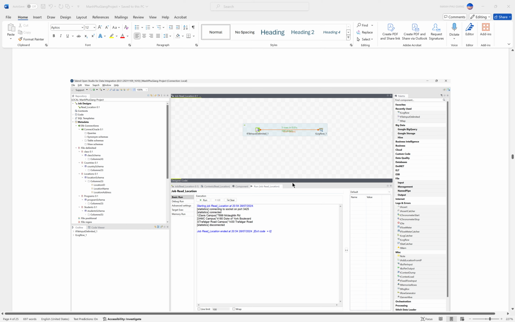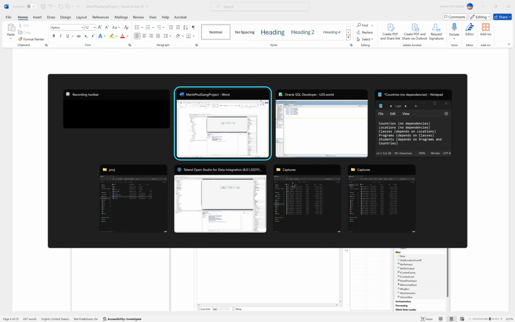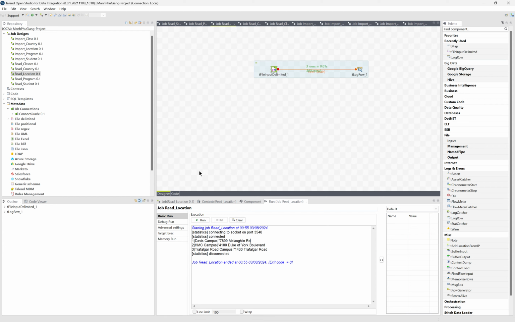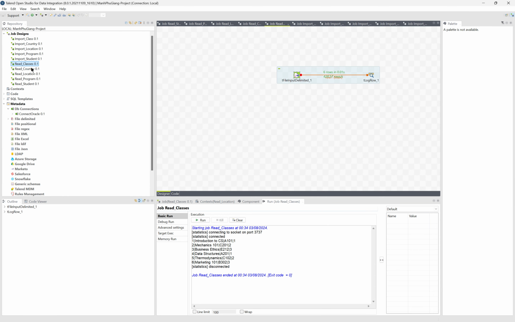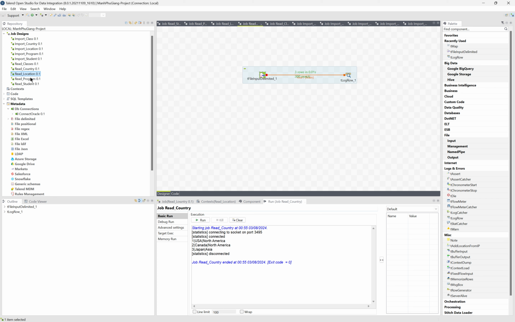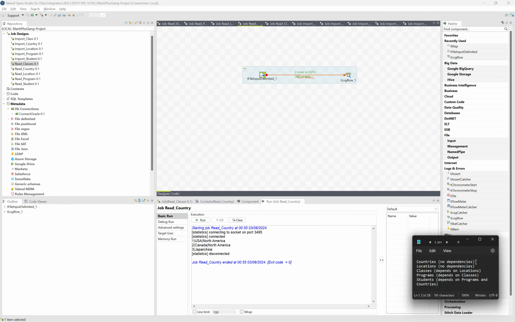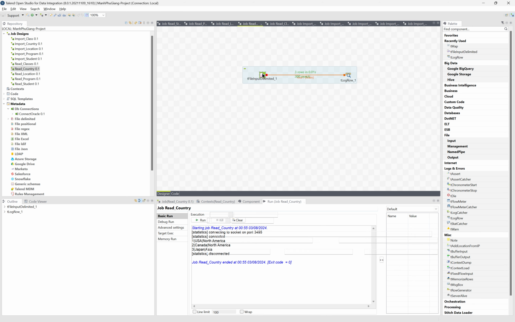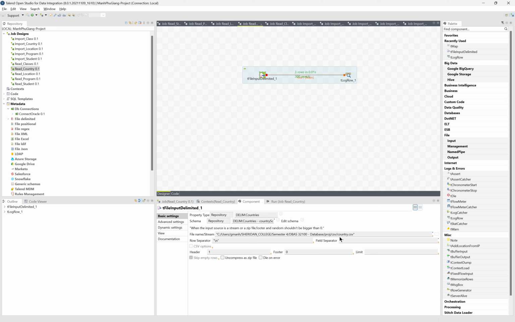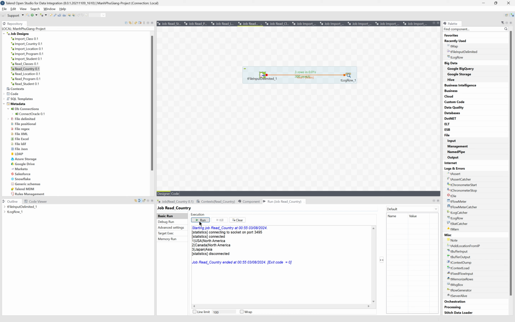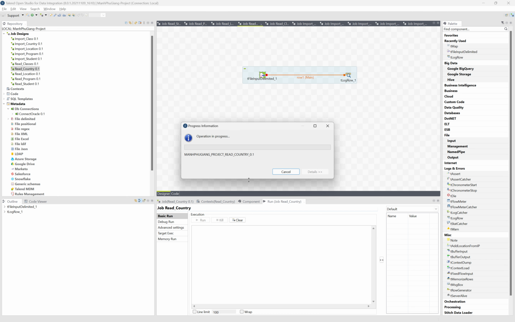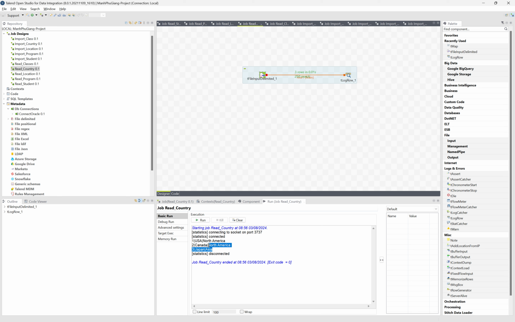I will go into Talend to run the jobs to read it. Here I have 5 read jobs that I have created, and I will go in the sequence that I have created because this really depends on the dependencies. Here I have country first. I will run the country. I will show you how this job works. Here I import from the country CSV. Clear it, run it. It has successfully read it.